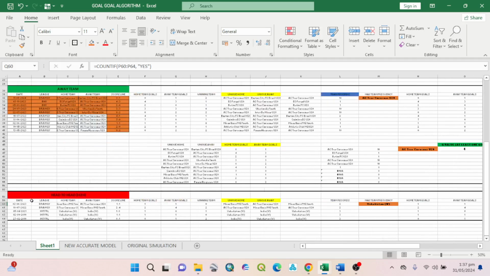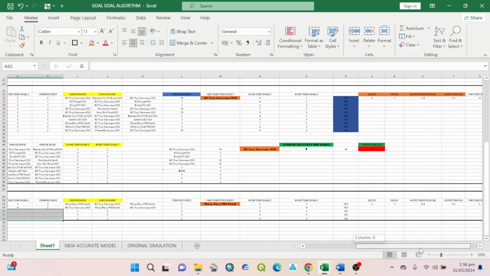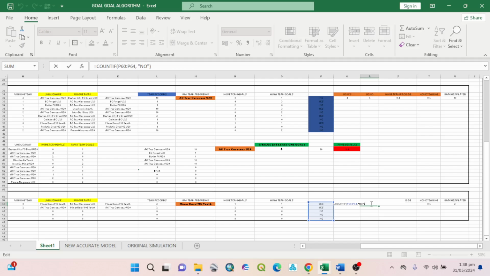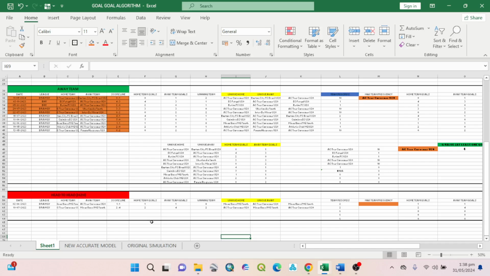So they played only 2 matches. So let's delete this up to here. Delete it. So they played only 2. Let's play. Delete this. Yeah, it's only 2 team records. We'll do diligence.